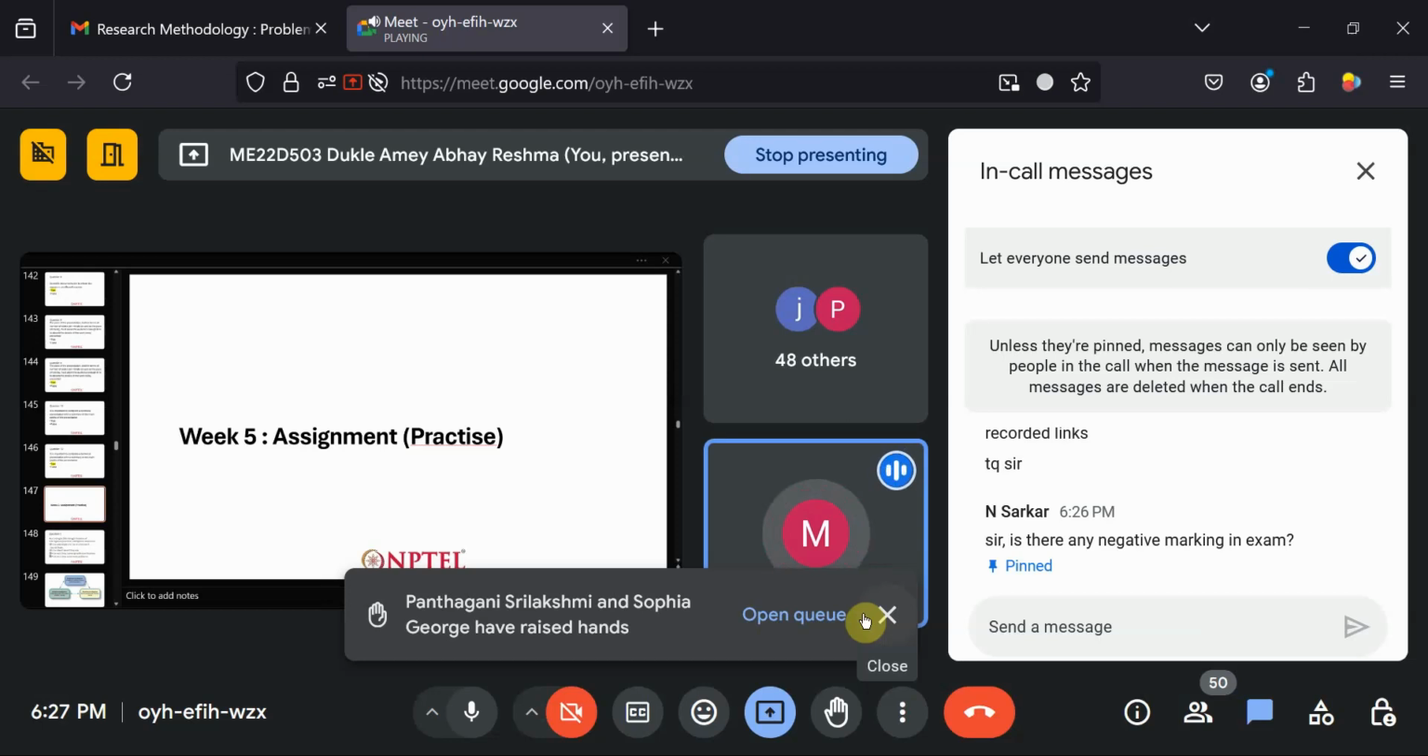So today's session is basically we'll solve all the previous year assignments, and again you will solve this year's assignment and you will be able to score well in the exam. So that is the major aim of this session per se.